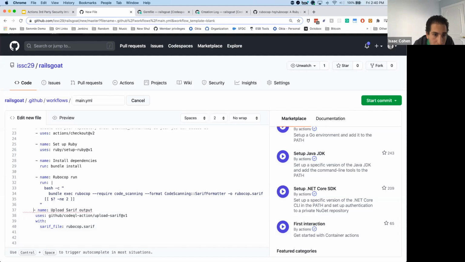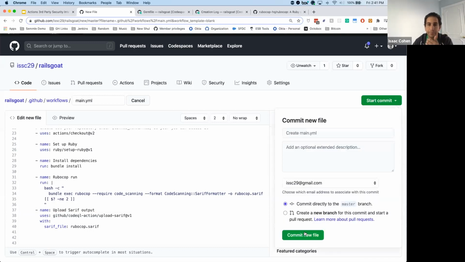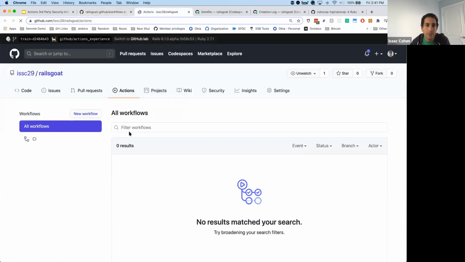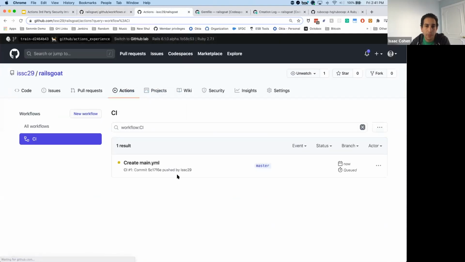Something wrong with indentation. Oh, unexpected end of stream. Let's get that over there. Okay, we should all be good. Let me start that commit. And commit that file. Let's look at the action that is running right now. So we have CI.